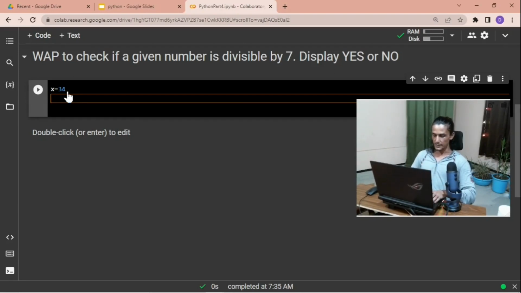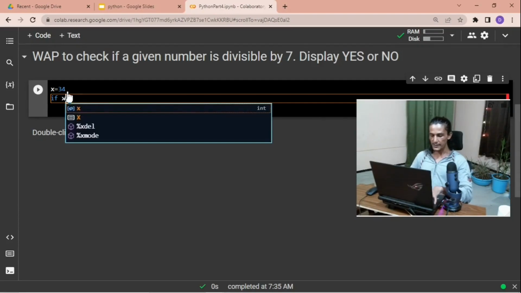Okay, let's do it. And based on that, we want our program to take a decision. That is, if the number is divisible by 7, then we want our program to display yes. And if it is not, we want our program to display no. It means we want our program to take a decision. And that's why we have to use here what? We have to use here if else. Again, the same thing. First write the keyword if and then write the condition that you want your program to check. Here, the condition is whether that number x mod 7 equals 0 or not.